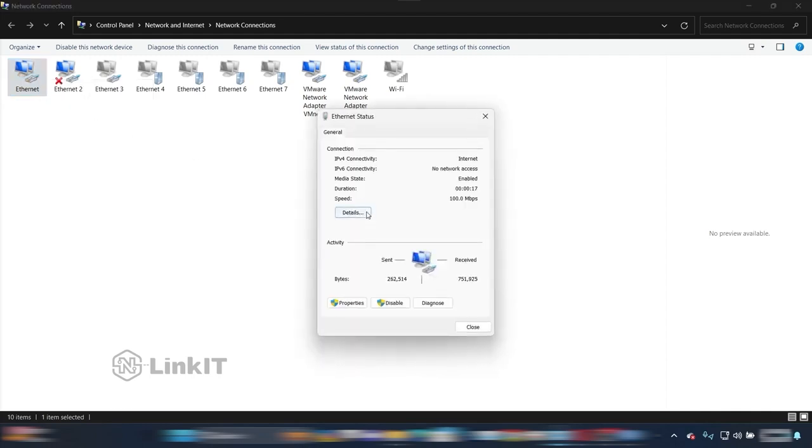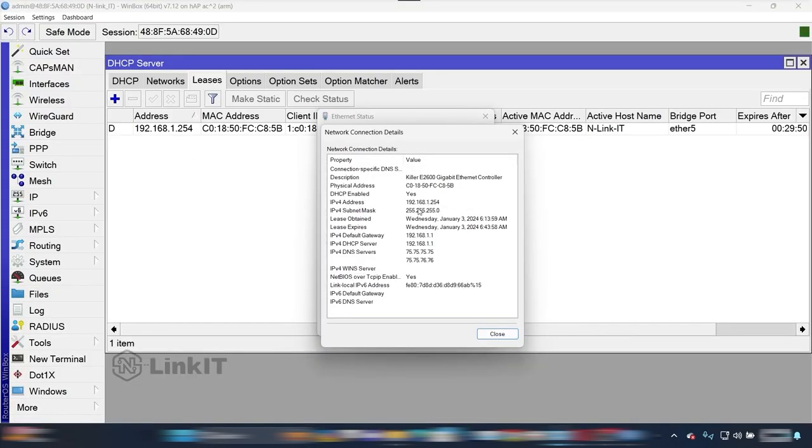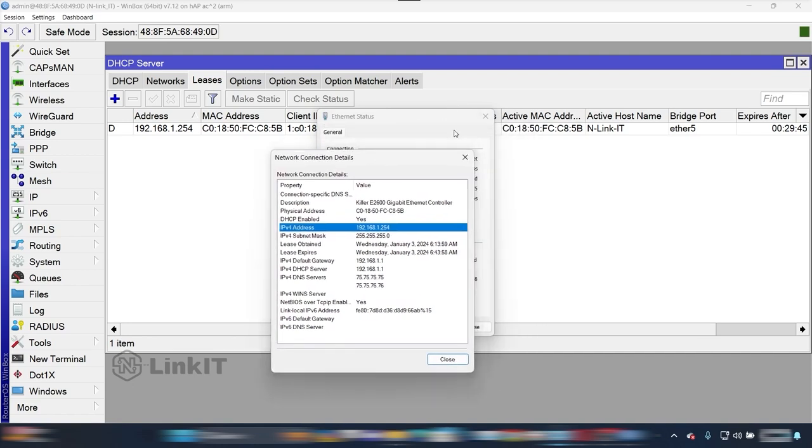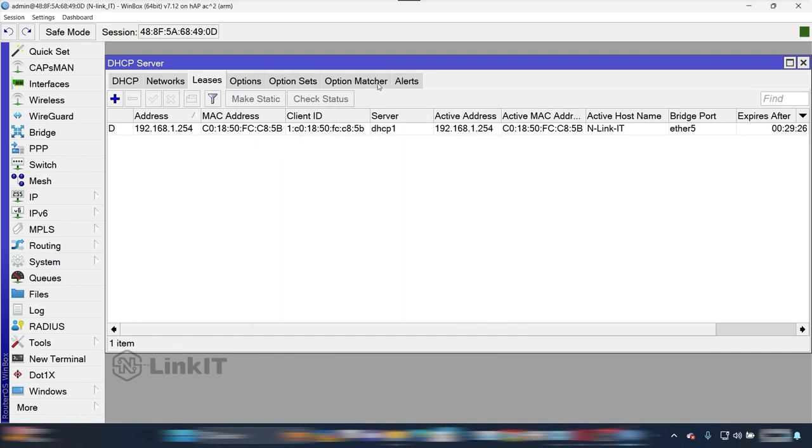Right-click, Status, Details, and you'll see I've received this IP address, 192.168.1.254. The mask is 255.255.255.0. I inherited this default gateway, 192.168.1.1. And I inherited these DNS from my Mikrotik router. The information we just checked on my network card is exactly what Mikrotik is giving us here in the Leases tab.